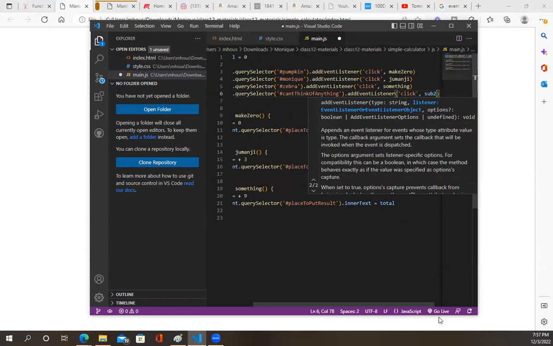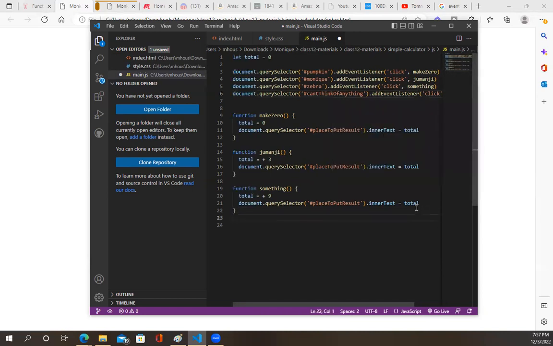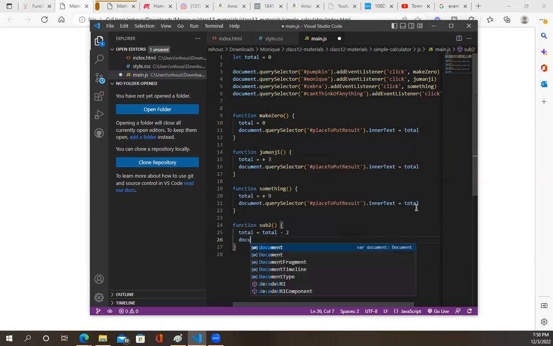Oh, okay. Function sub 2. Total equals, oh, you know what? That's the issue. I should be putting total equals total minus 2, because what it'll do is it'll take whatever total you have and it will add, subtract to it, or whatever it is. So that was my issue.